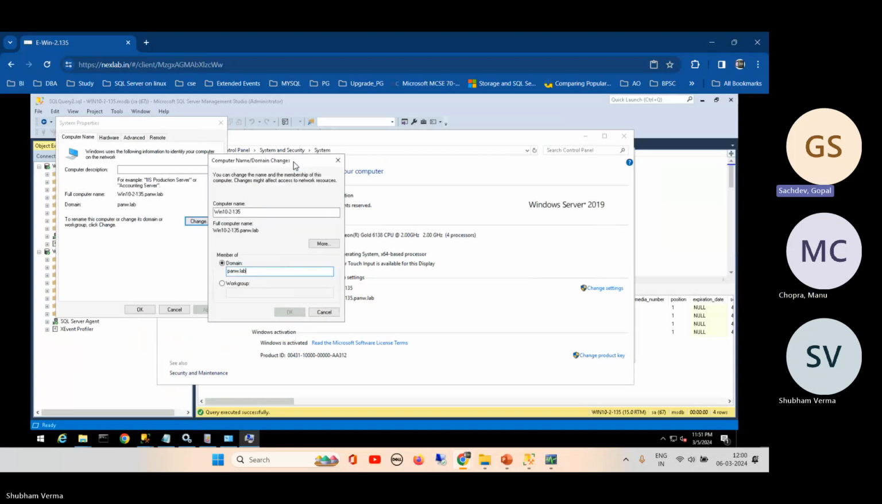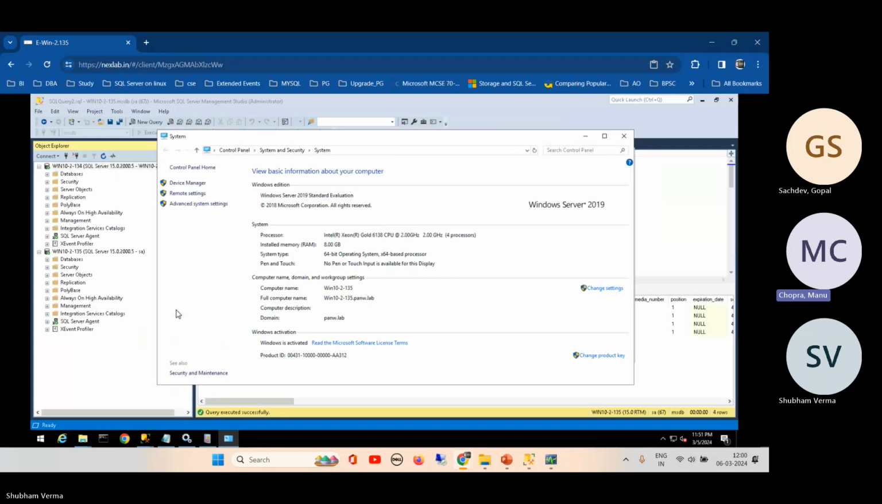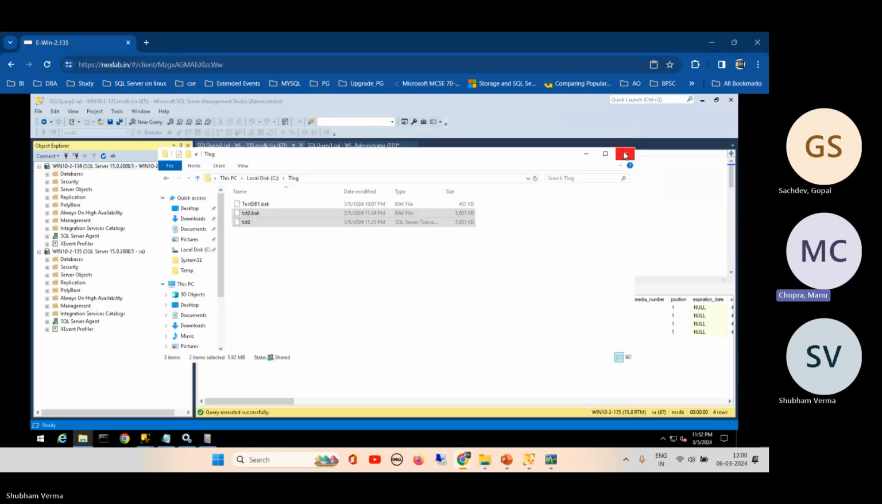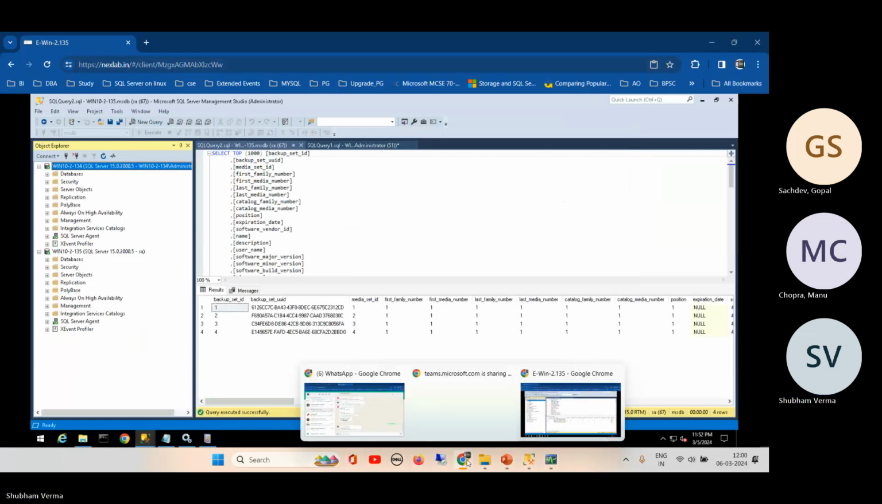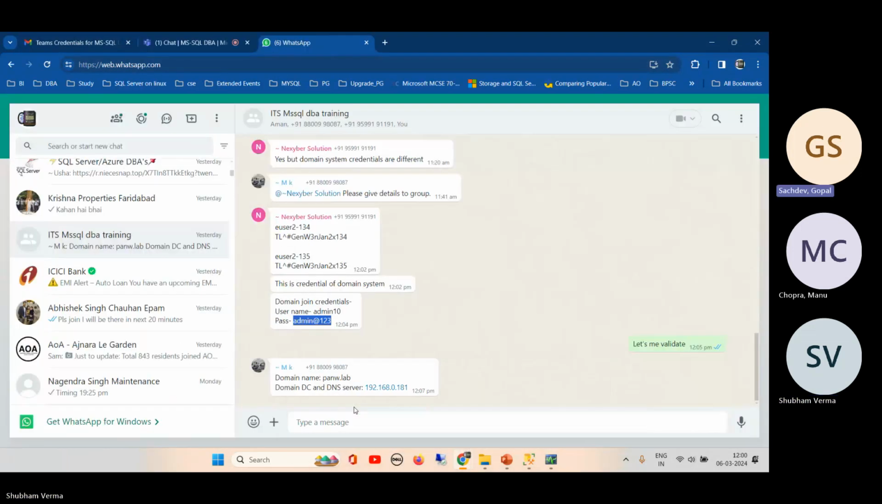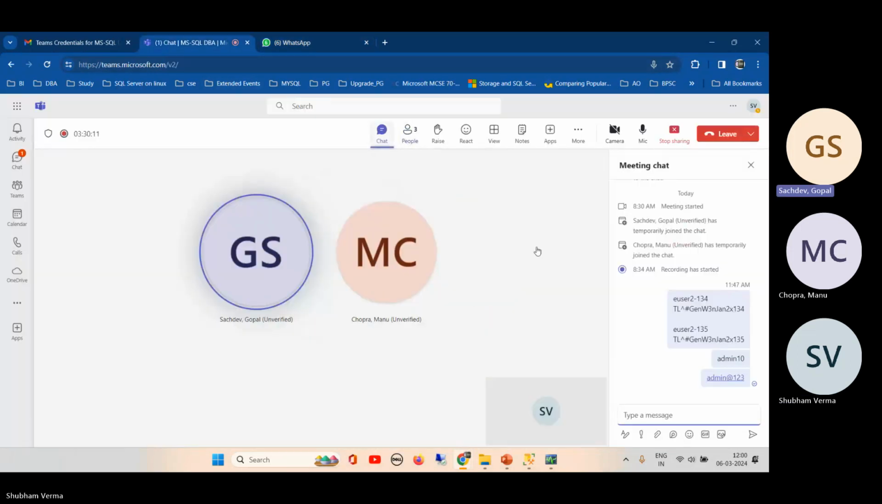It is changed for me. It says welcome to PANW domain, and after that it says you must restart your computer. Can you share your screen? I can see that. What is the user password of admin that it is asking for? Admin 10, and it is on the chat. Admin 10 and password is admin123. I've just passed it in the chat. So it says restart now. Okay, restarting, and we can check after that.